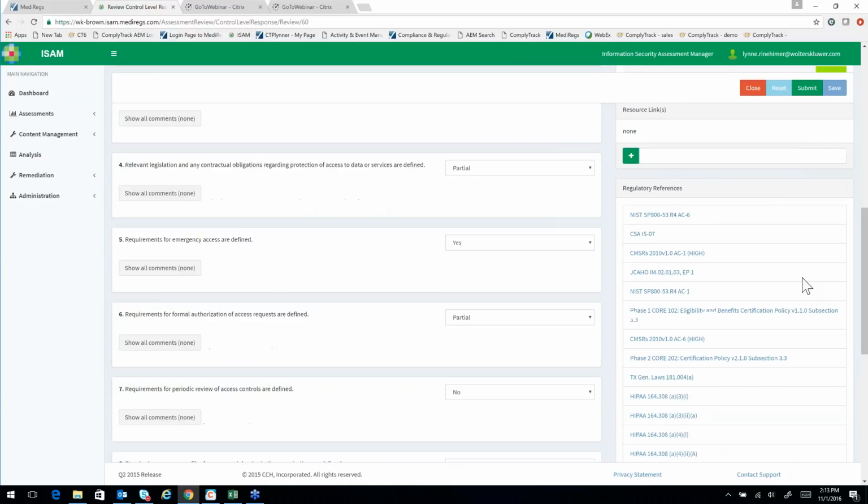All of the content is tied back to the underlying regulatory material. So for the individuals that are answering the questions, it provides them with a frame of reference so that they understand this is important, these standards speak to that, and they can see that very clearly on the screen.